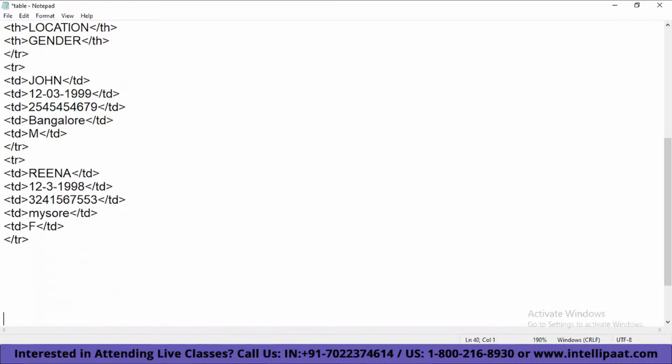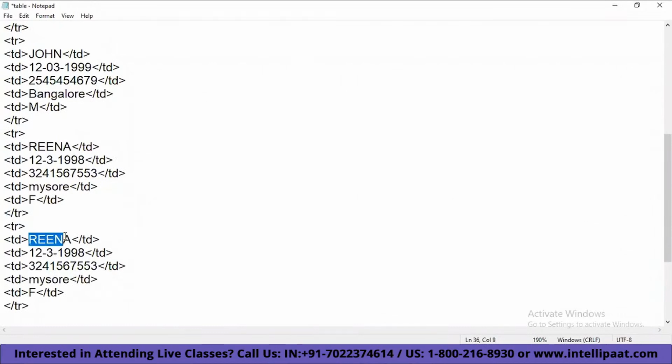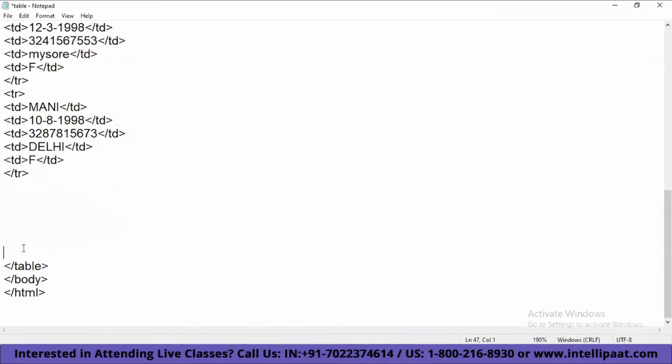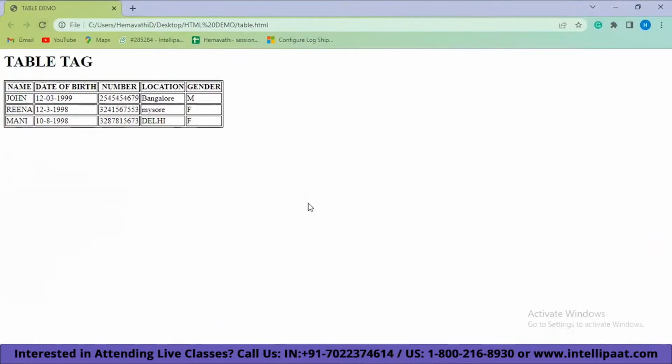And let me define another table row. Let me copy and paste it once again, and let me change the values inside this. That's it. So let me save this. Now I'm getting a proper table structure, right?